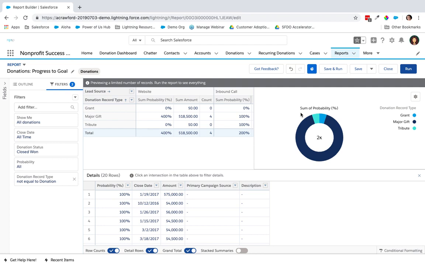I hope that this overview of productivity features in Lightning Experience has been helpful, and good luck as you make the transition to Lightning Experience in your organization.